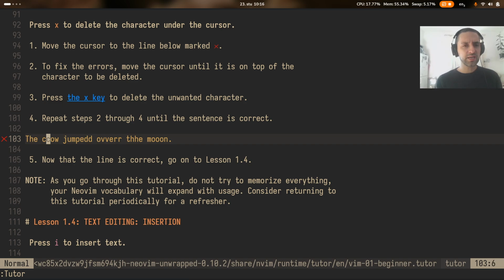And then I press the X key. X. Okay. Oh, go back. Jump X. Over the moon.